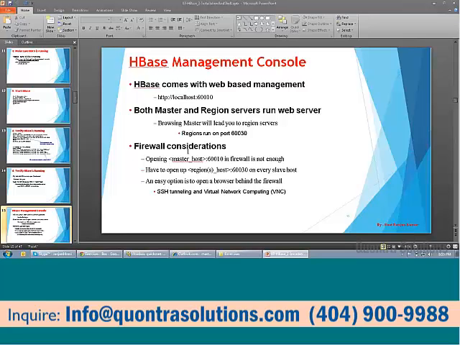Then there is firewall configuration. If you want to install and configure HBase, the firewall may become a restriction because it will restrict the incoming and outgoing communication between two systems. Although it is configured with secure shell, it will not allow communication in and out between the two systems.